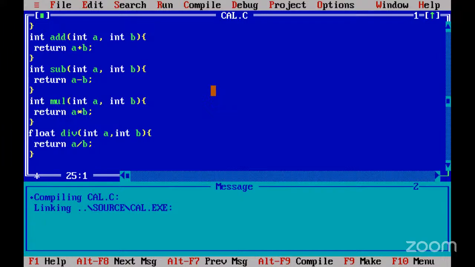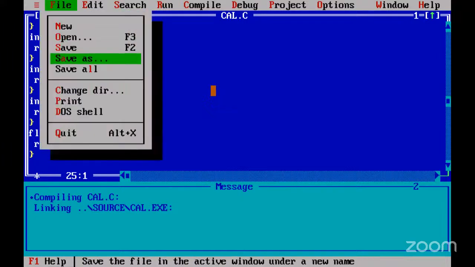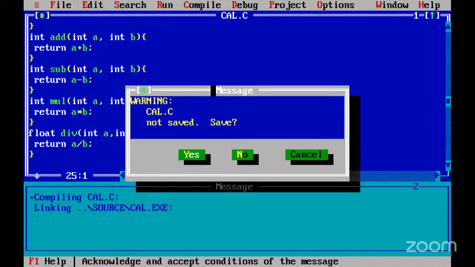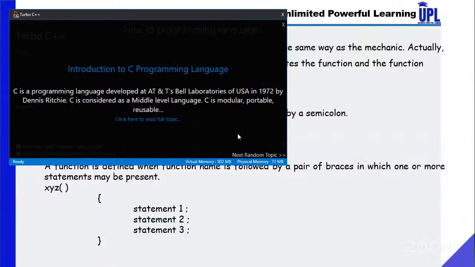Because 90% of the time in your code, there will be a function. Without writing a function, no one can develop an application. So this is more important, not only in C, in all other programming languages we require to do this.